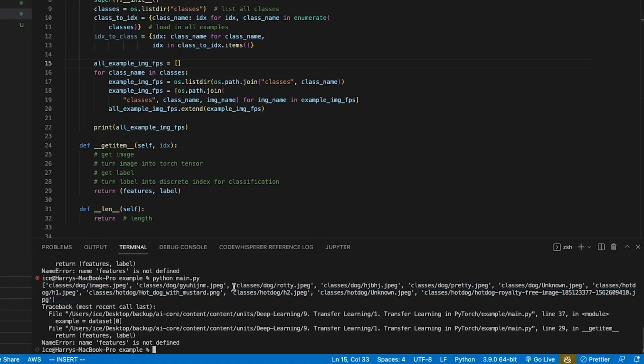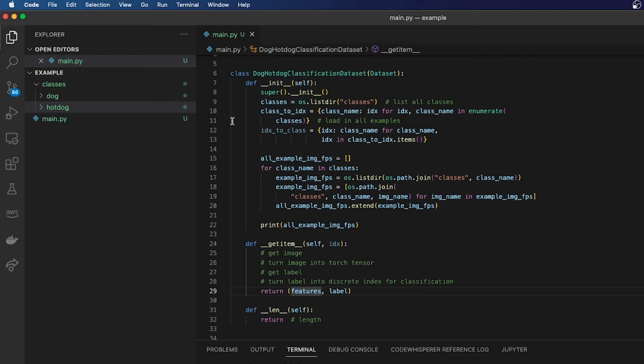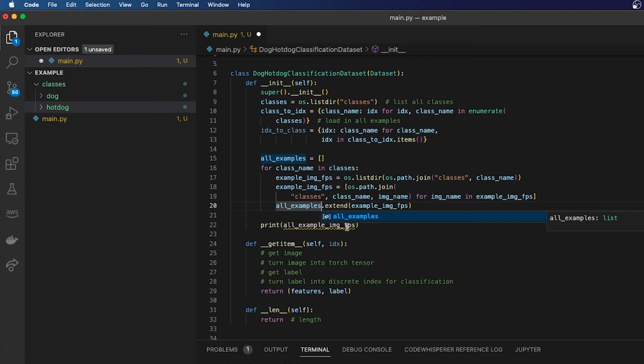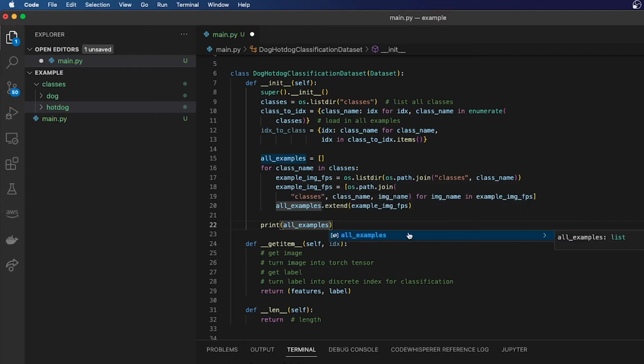So I've got all of the image file paths, which are easily going to allow me to open that file and get the features, but I don't have a label yet in this list. I know I've called this list all example image file paths, but I might just call it all examples actually. And the reason I'm going to do that is because when I add an item to this list, I'm actually going to add a tuple of the file path and the label. So I'm getting closer to what I want here. So I'll have the file path and the label, and then later I'll just take that file path and turn it into the image features.